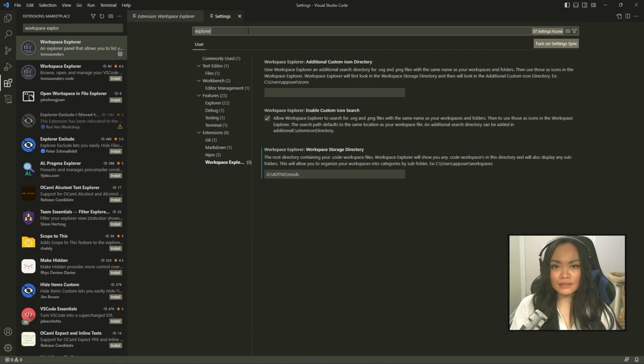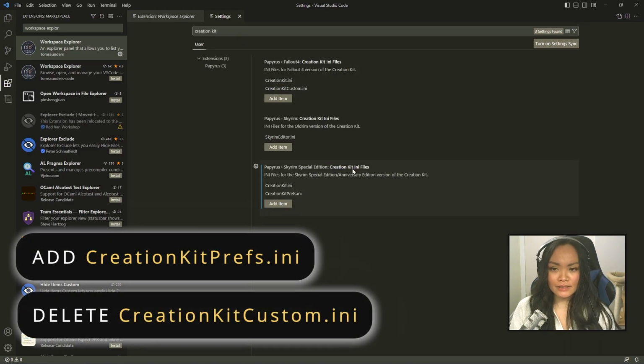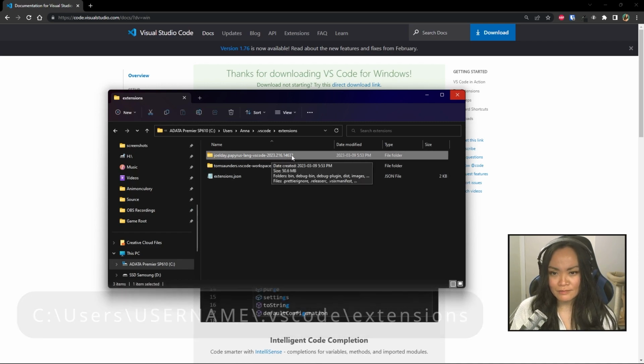And lastly here, look up Creation Kit. In the Creation Kit ini files, you're going to want to remove Creation Kit custom.ini if it says that there, and add Creation Kit prefs.ini. Now, go into C, Users, your username, VS Code, Extensions, and then this one right here, the Papyrus one.